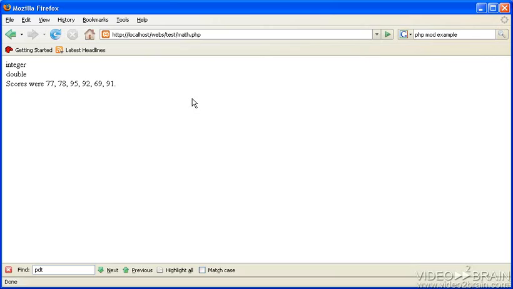77, 78, 95, 92, 69, and 91. So there we have a nice array of scores. And now let me show you how to print this array of scores in a string. You say echo scores were, and then use implode. What do you want between each item in your array? A comma and a space. Scores. BR, so that'll look like this. So that way you can display an array of numbers very easily.